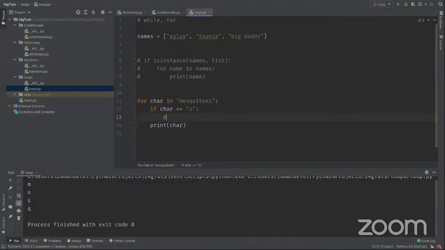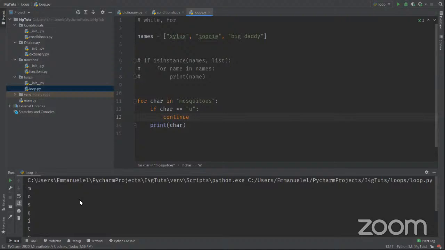Don't do anything. So if I change this to a continue, watch what's going to happen. Now, you can see that U was omitted: MOSQITOES. So it's saying that if I get to this point of U, continue, that means I should not do anything down here. I should just omit every other thing and continue to the next iteration. That's I. That is why we have MOSQITOES.